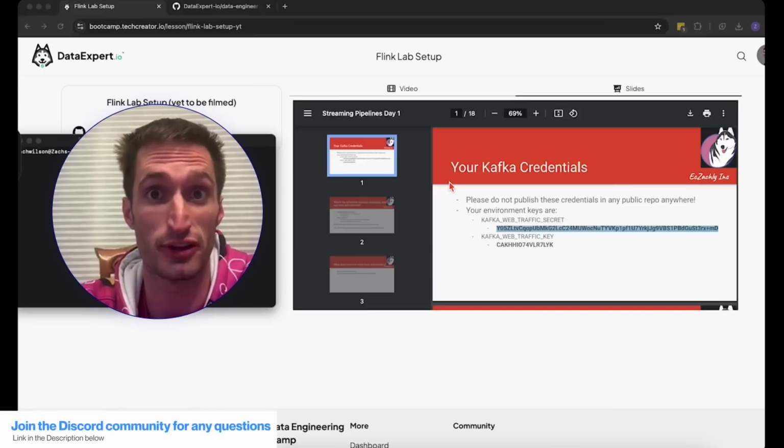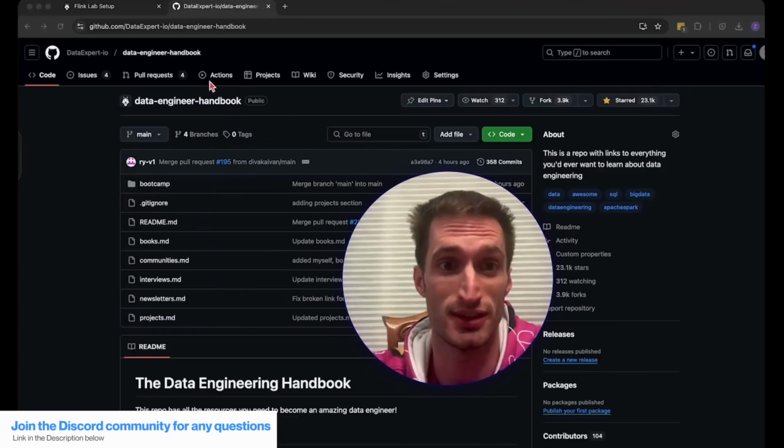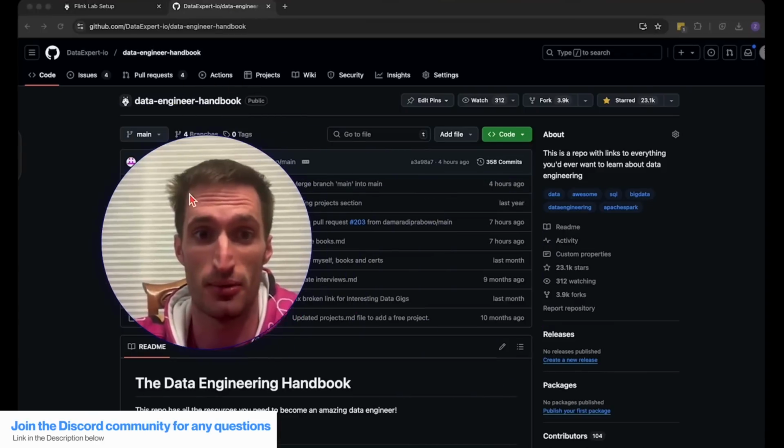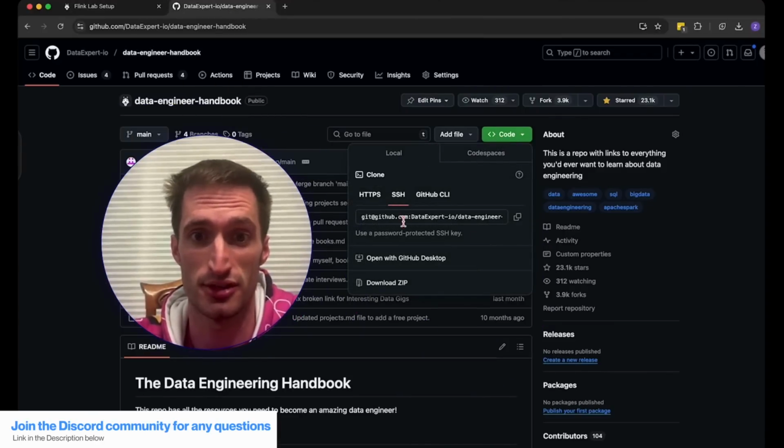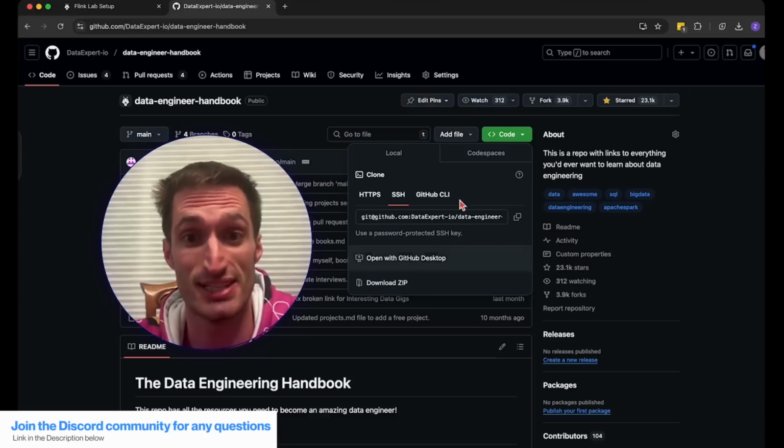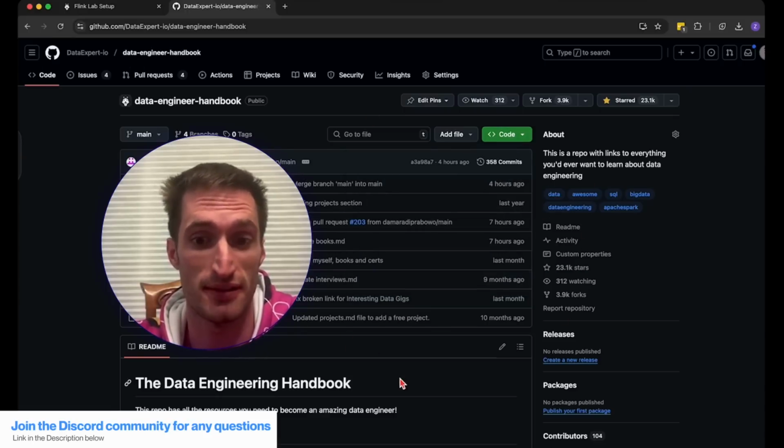Hey, welcome to the Flink lab setup. To get started, we're going to want to clone the Data Engineer Handbook. You can do that with SSH, or you can download the zip. It doesn't really matter. Make sure that you have it cloned though. That's going to be the first step.